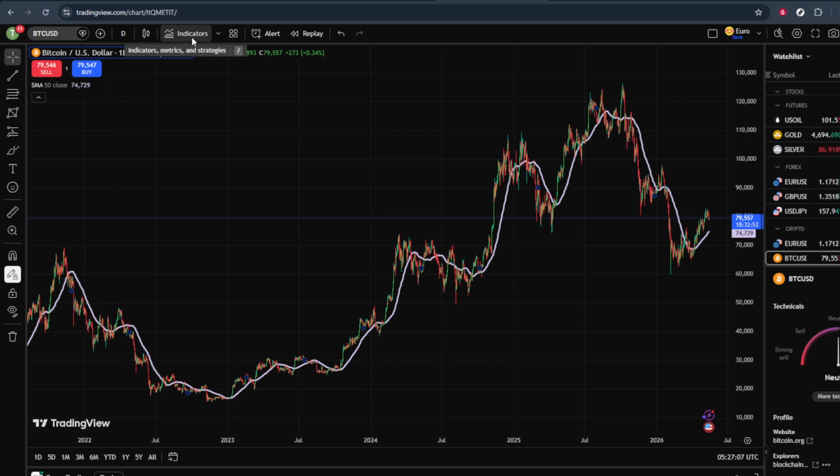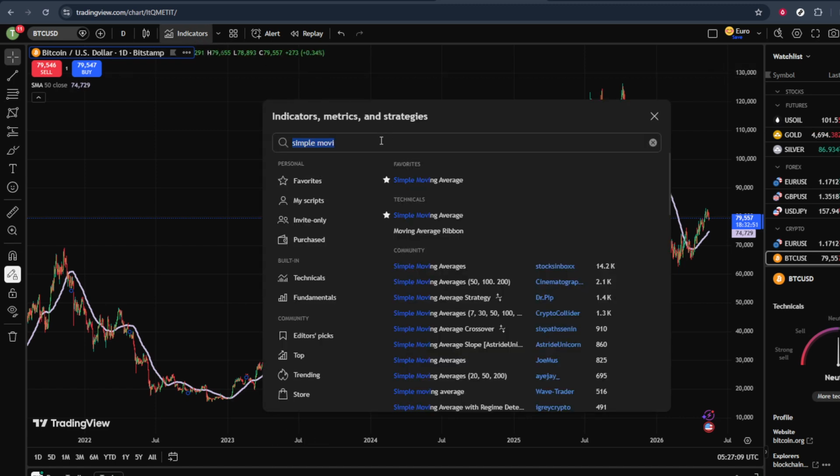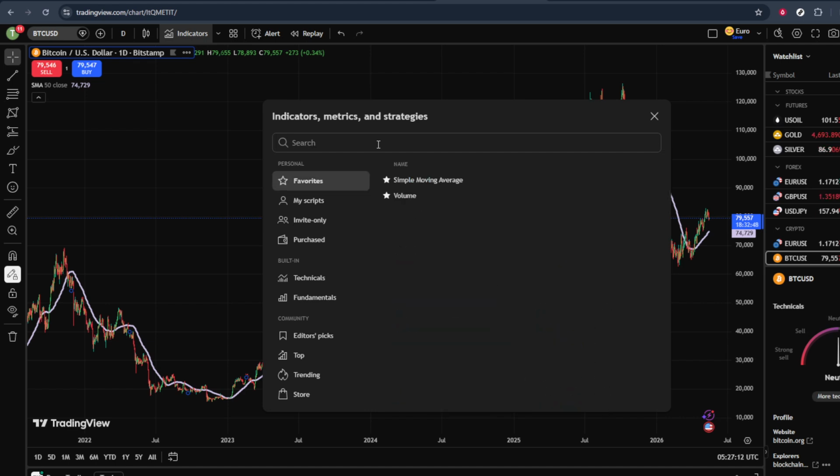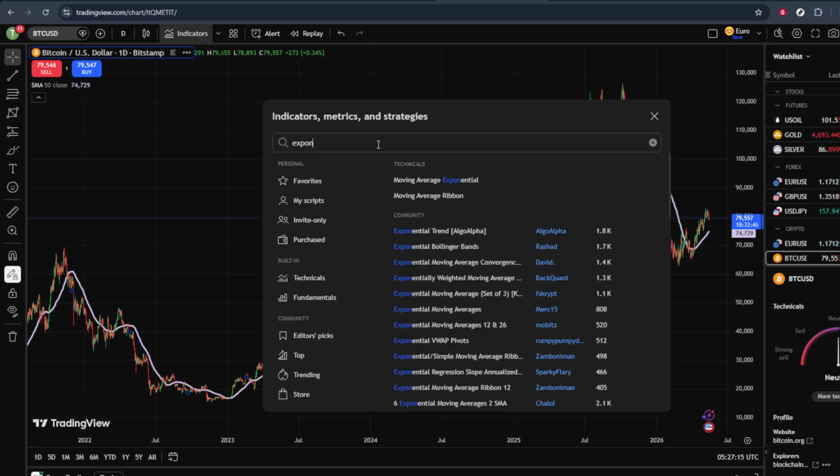First, open your chart in TradingView. Once your chart is visible, look toward the top of the screen for the Indicators button. It's usually near the toolbar at the top. Click on Indicators to open the Indicators and Strategies window. This is where you can search for and apply any built-in tools that TradingView offers.